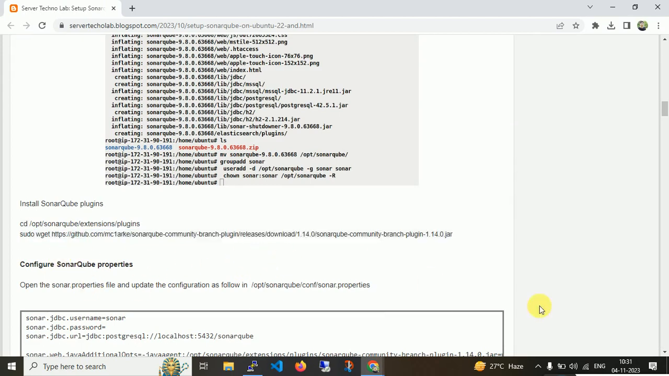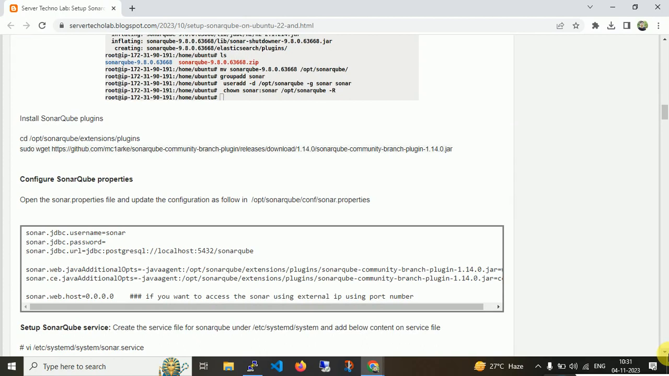Now we are going to change the SonarQube properties configuration, where we have a username, password, then the PostgreSQL configuration, and the additional Java agent plugins, and we can access the web host using all IP addresses. If you want it accessible only from localhost, you can put 127.0.0.1 or localhost, and if you want to access it externally using the port number or public IP address, you can use 0.0.0.0.